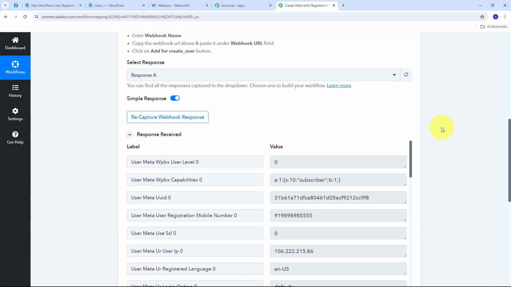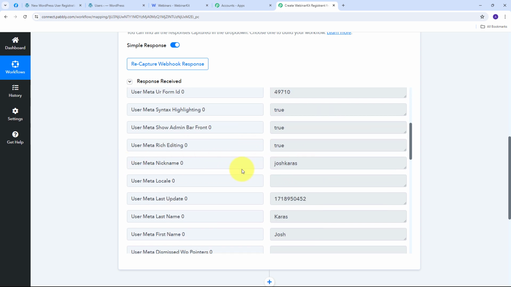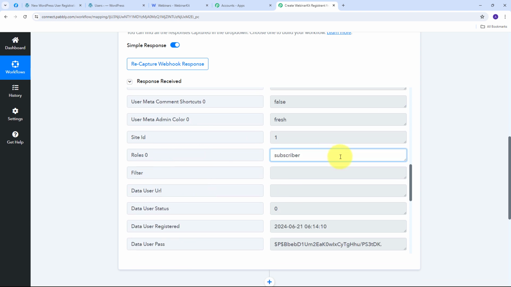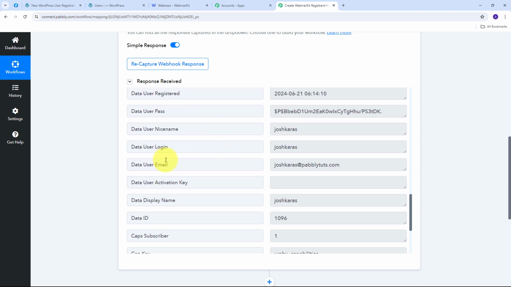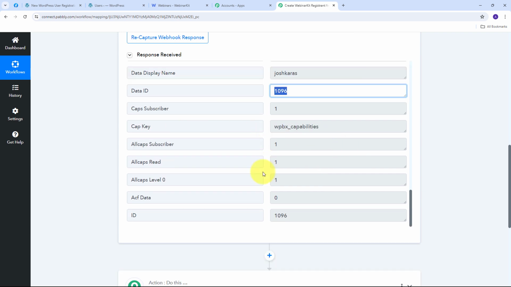And here in Pabbly Connect we can see I have received this response. So in this response I have all the detail of my user that I've just created in my WordPress account. And here I have my mobile number of my user. Here I have the nickname, that is Josh Karas. I have the first name, that is Josh. I have the last name, Karas. And the role of my user is of a subscriber. Also I have the email address, that is joshkaras@pabblytudes.com, and I have my data ID. So here we can see that I have received this response of my user from my WordPress account.